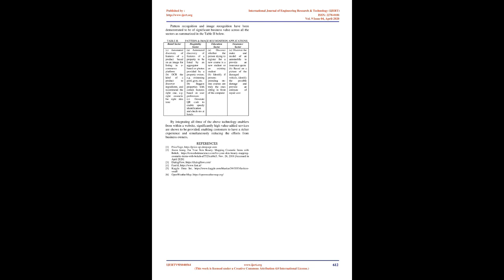Table 2. Pattern and image recognition applications. Retail, Hospitality, Education sector, Insurance sector. A. Automated discovery of features of a product based on an image for listing in e-commerce platform. B. OCR the label of a product to discover ingredients, and recommend the right one, e.g. right cosmetic for right skin tone.